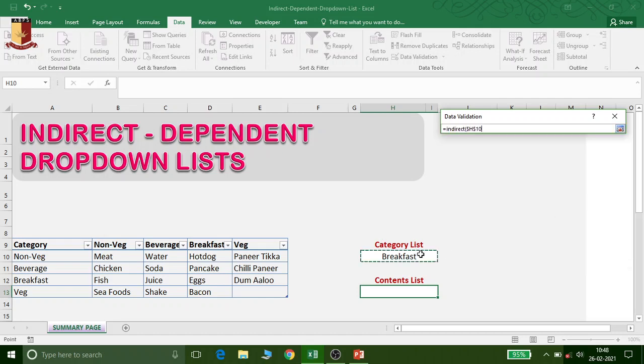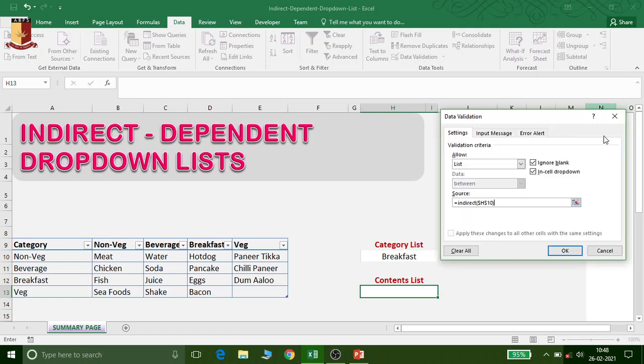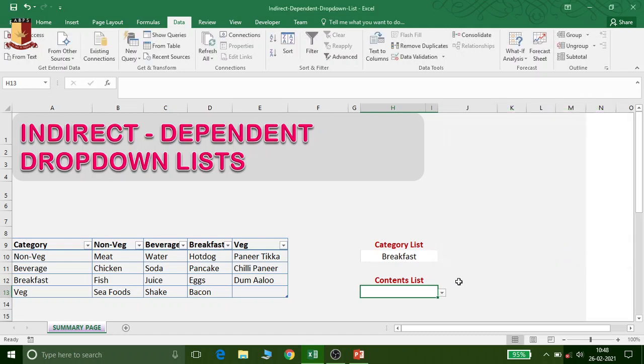Select List. Now here in Source you have to type equal, INDIRECT, bracket open, this is the INDIRECT function, and which value are we opting for here? This one. Just click this one, click OK, then click OK. So just check, the breakfast items and all these things are appearing.